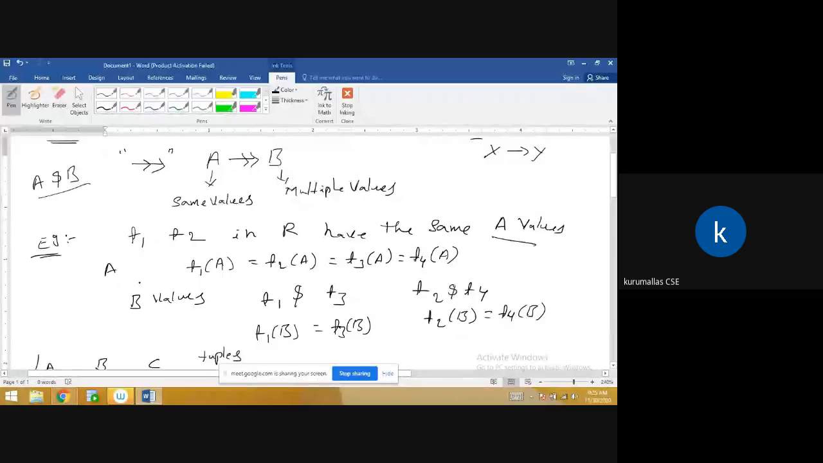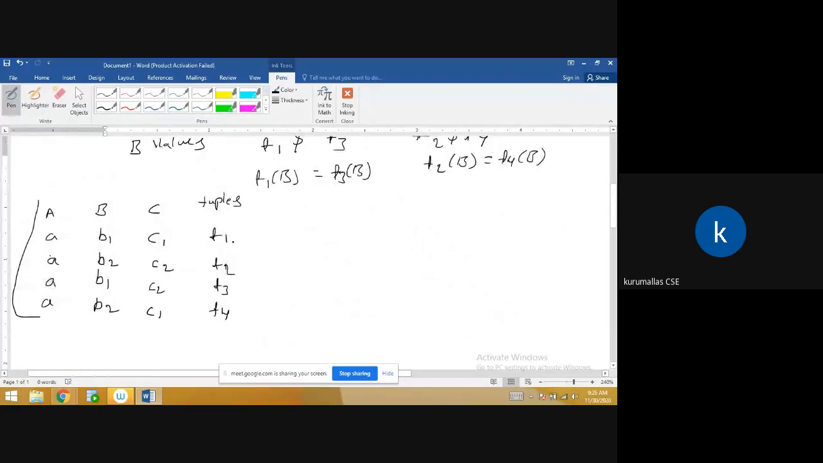This is a table. One table. How many attributes? Three attributes are there, and one more extra column is there for our better representation of tuples. From the table, we have already determined that for each value of A, T1 of A equals T2 of A equals T3 of A. This is the meaning of this one. All these are the same values.